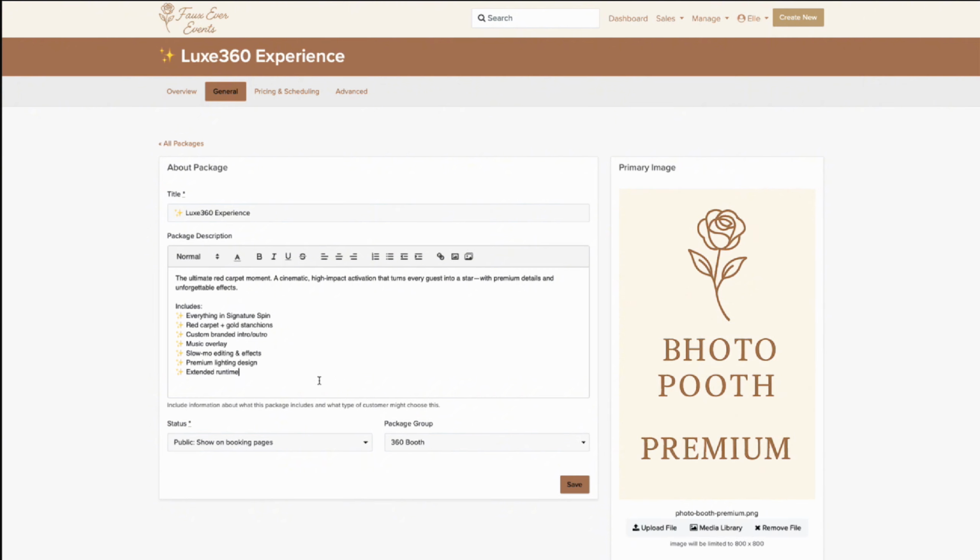And here in the middle, you'll see a description for your package. The description box lets you highlight exactly what's included in the package. When clients are comparing options on the booking page, it's helpful to clearly differentiate what makes each package unique, especially if you want to encourage upgrades to higher tier packages.